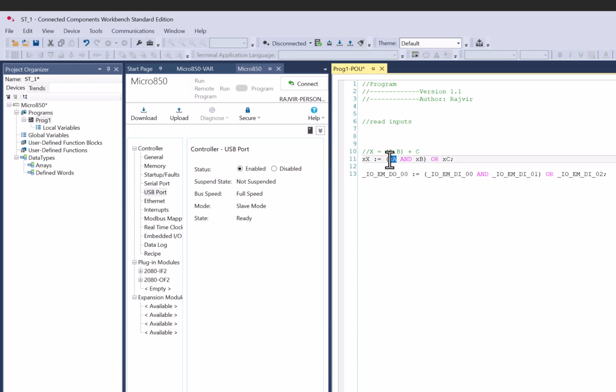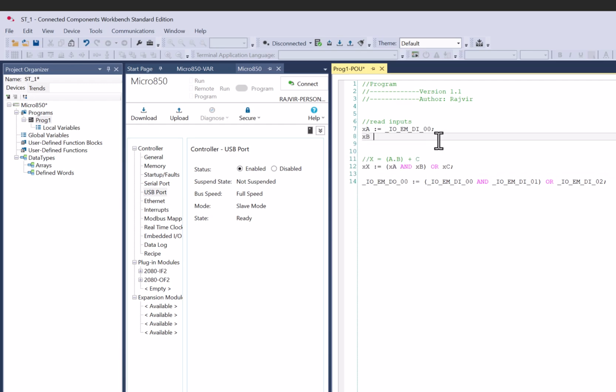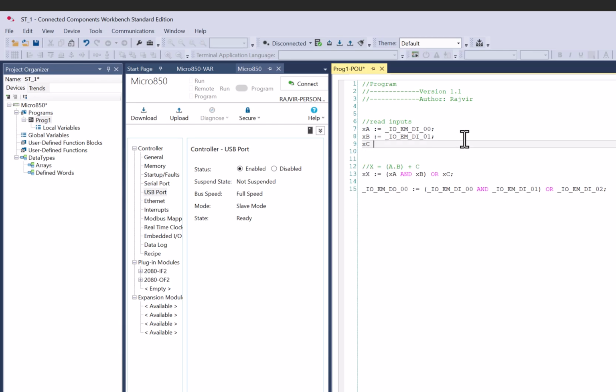So read inputs. My input XA, I can put here, is taking the signal from this one. Copy, paste, right? And XB is getting the signal from this one. Similarly, XC is getting the signal from this variable. This is my PLC input. So first I read my inputs, and then I solve this logic, and then I write my outputs. Write output means this will give the solution to this XX, and this is in the end going to give the solution to this one. I will copy this one here, like this. And then I don't need this code here, I can comment that.